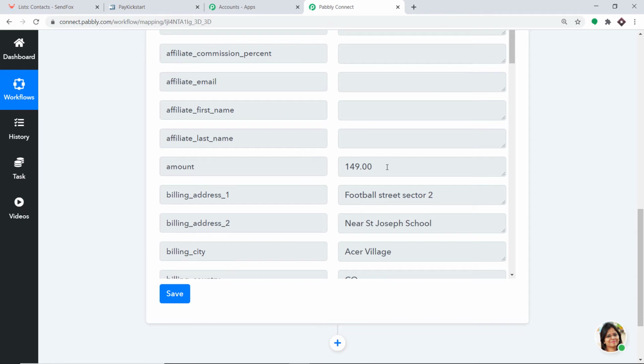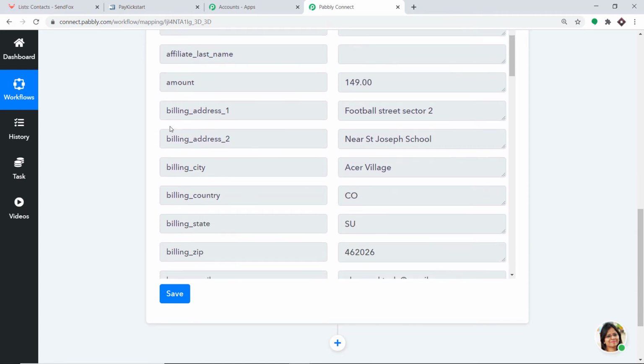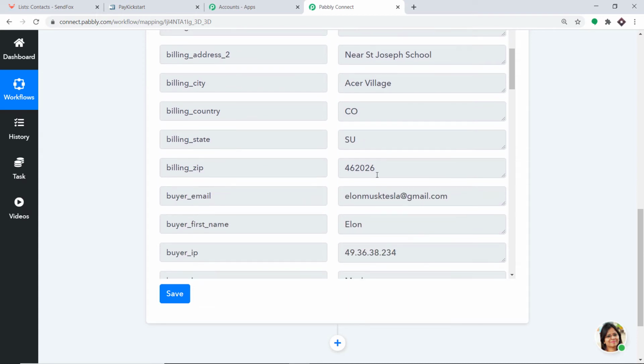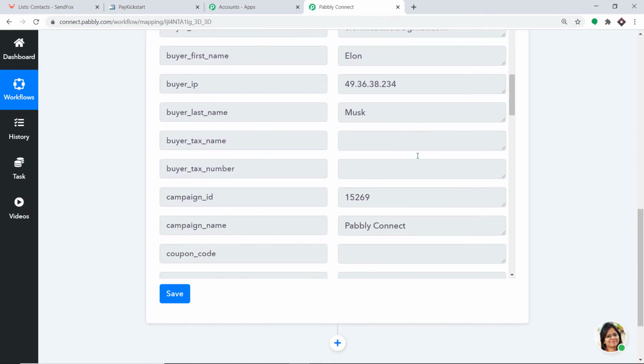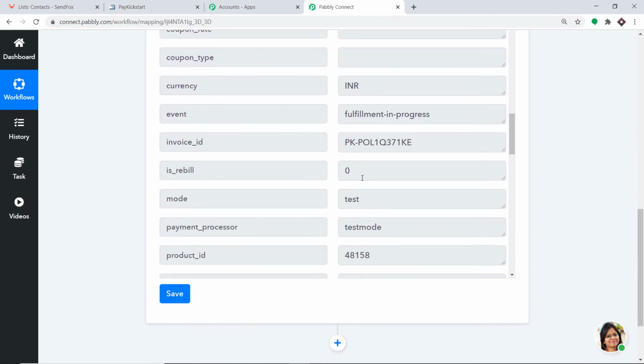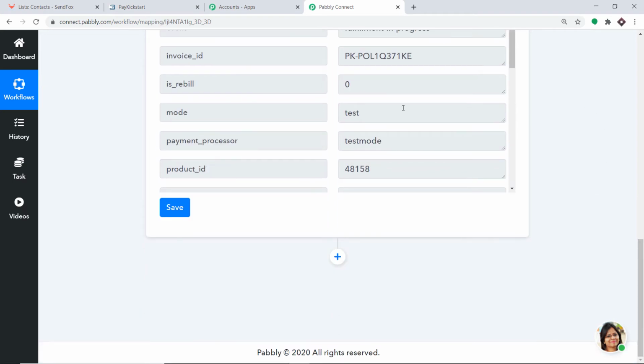So this is the amount of that product, and this is the billing address of Elon Musk, and this is the billing city, this is the billing country, the zip code, this is the buyer email, this is the buyer first name, this is the last name. Okay, excellent. So all the data has been captured. So we have to sync all of this data to SendFox to create a contact.